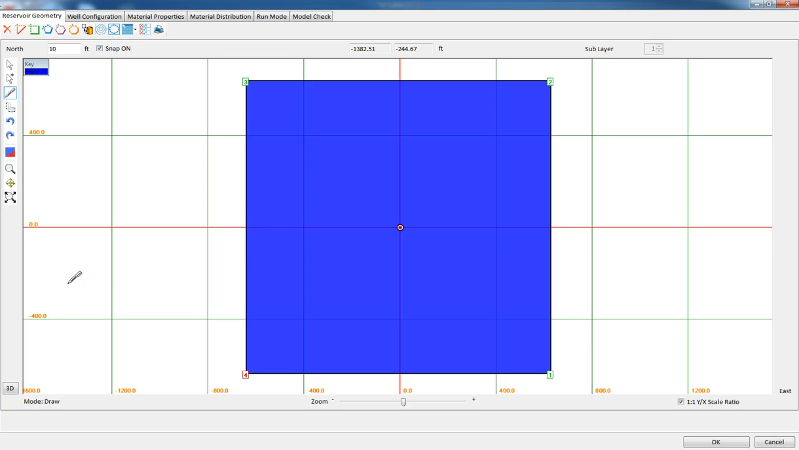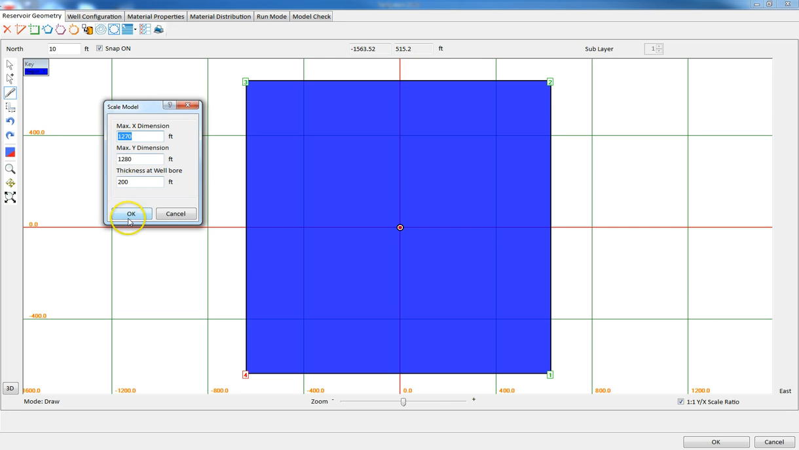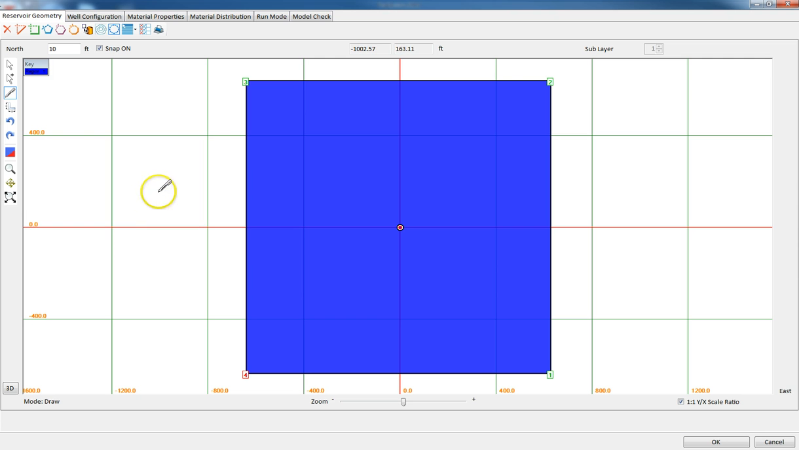And for the purposes of this demonstration, we don't really need to change the default dimensions in plan, but we will be changing the thickness. By default, the model is 200 feet thick, and we want to play with that.